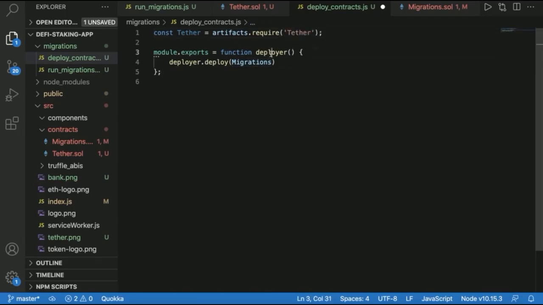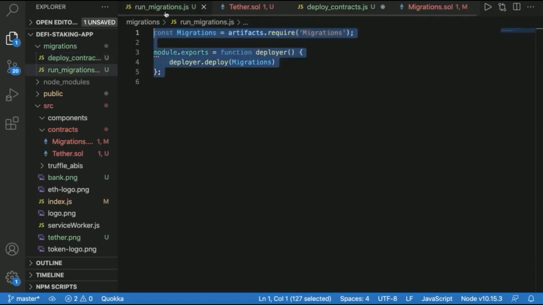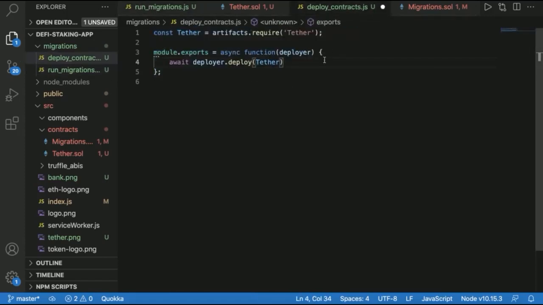And we're actually just going to make this an anonymous function that runs our deployment. And we're going to make it async. And it's going to take an argument. What do you think the argument should be? Well, it's going to be the deployment, right? And so as we can see, this is very similar to our run migrations. The only difference is we're setting it to Tether. And do you notice anything else?